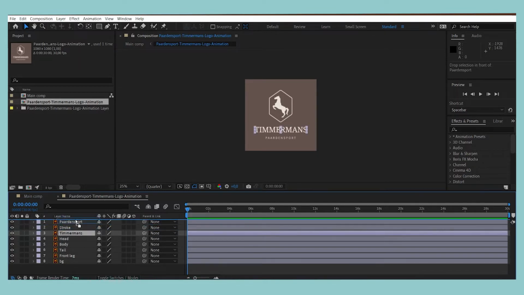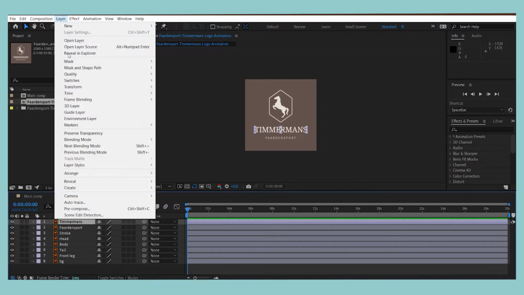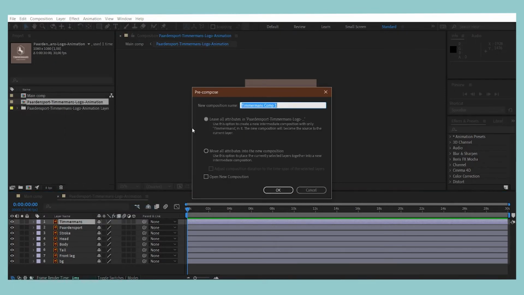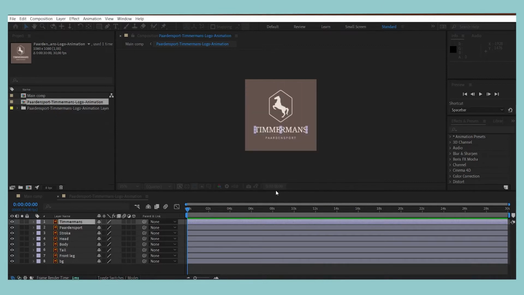I set the Timmermans to the top and I will pre-compose this, and I do this by going to layer, pre-compose, or you can use the shortcut here, and I name it Timmermans text. I be sure that I select the second option here and I press OK.